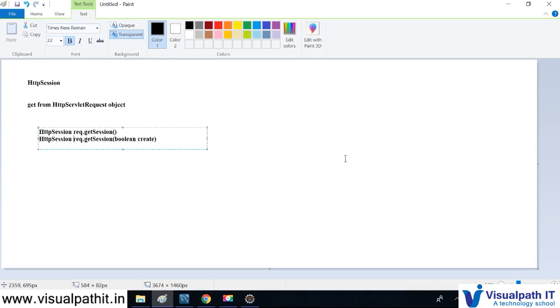Let's see what methods are available within the session. The first method is getId, which returns the session ID we discussed, that particular session ID. The return type will be the String data type.